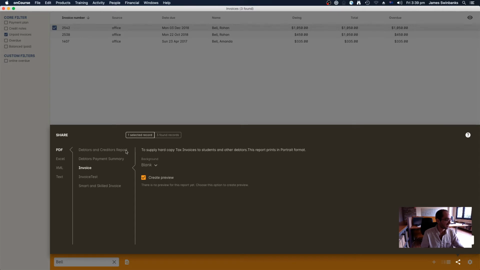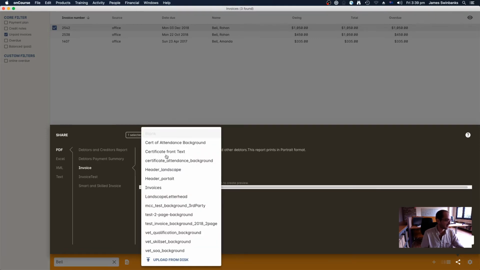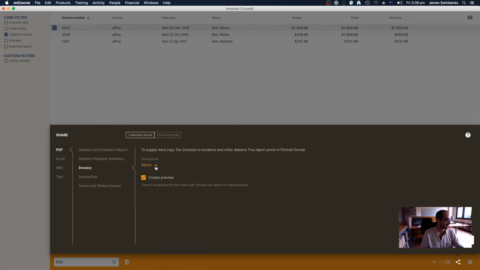You can see here that there's a few options you can select. So you can select a background from this list here. You can also set a default background in the automation window, which we'll show you how to do in another video. And then you'll also notice this here, this create preview option.